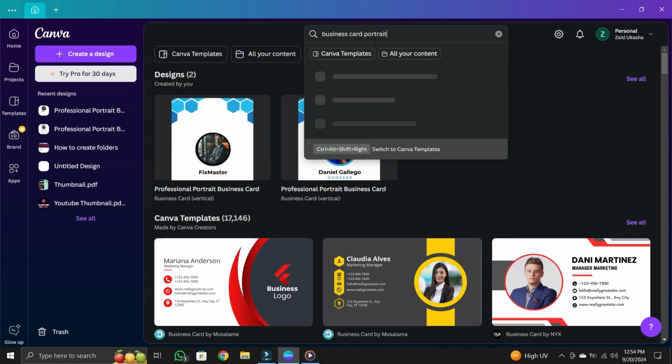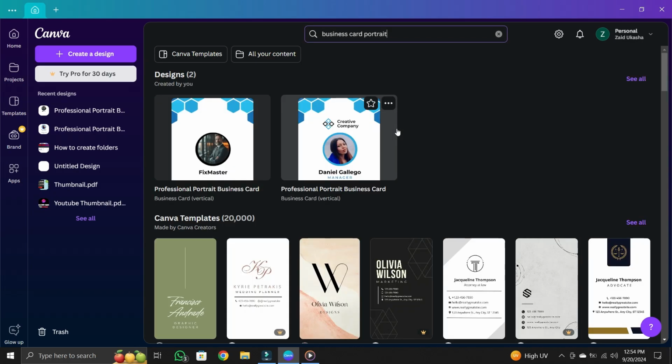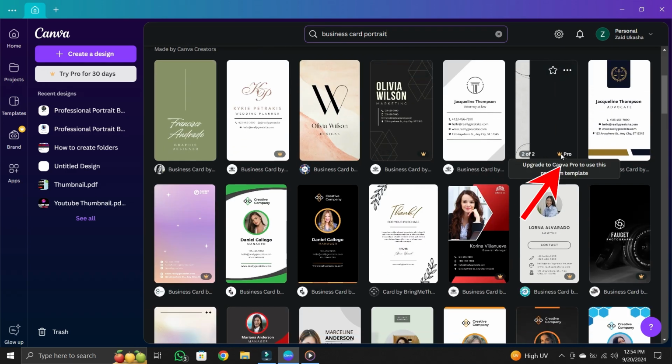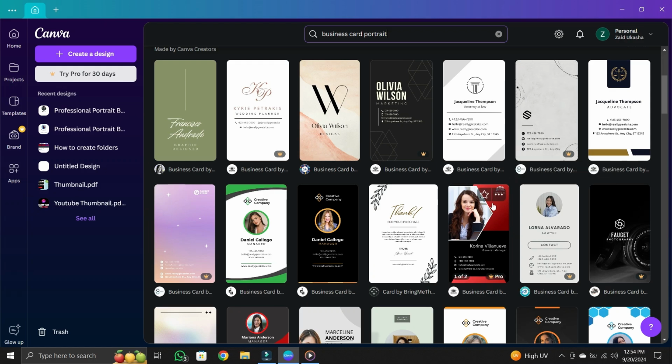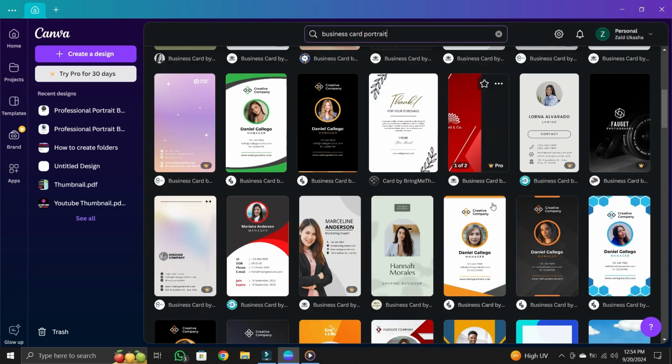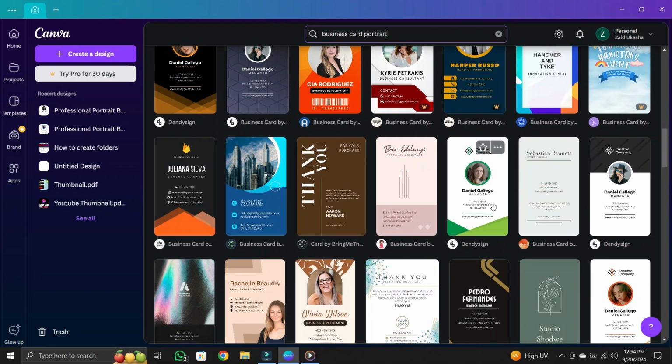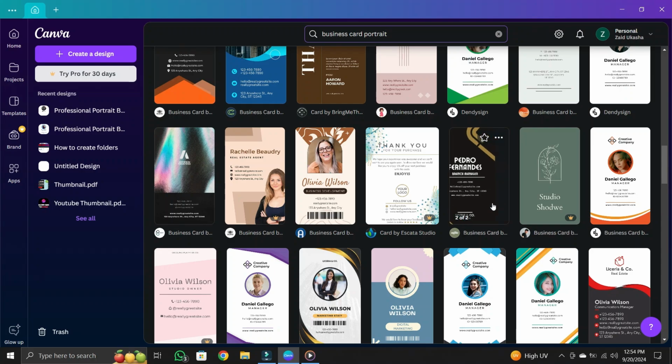Canva has both free and paid templates, and we'll be working with the free ones today. If you see an icon with a crown symbol on it, that means the template or element is part of the paid version of Canva. But don't worry, you can still use those templates. Just remove any of the paid elements and stick with the free ones.